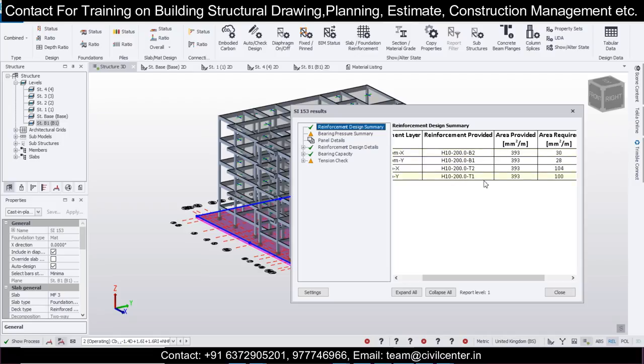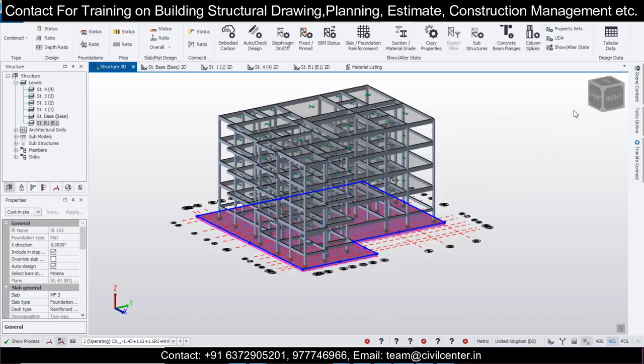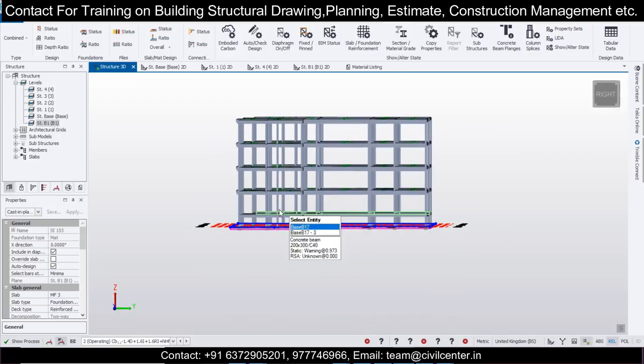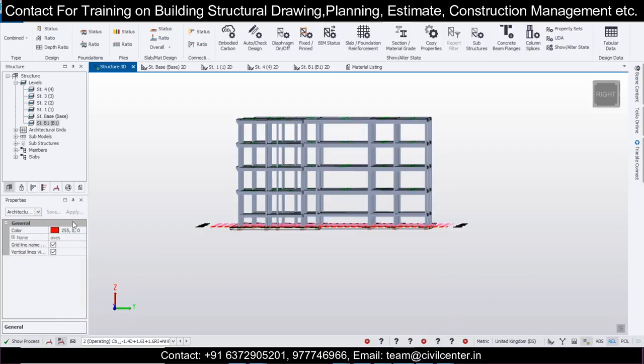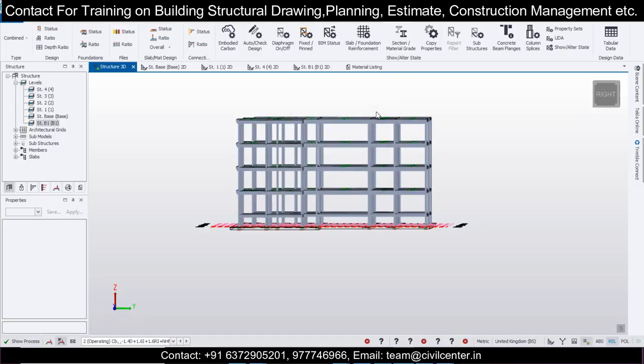10 mm bars have been used at a spacing of 200 mm. There are two layers of reinforcement, one at the bottom and one at the top. And if you want to provide the next thing, that is the raft foundation, that you can also do. First of all, you need to select this and click on delete, and then select the support and delete the support from here.